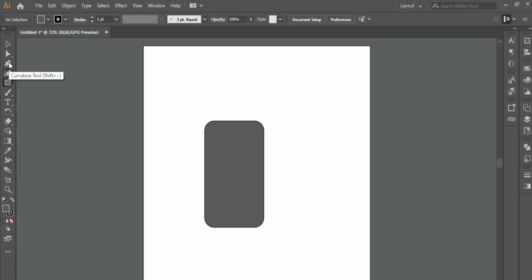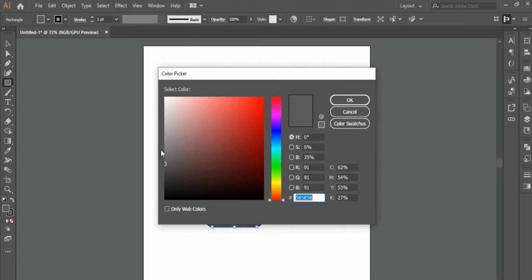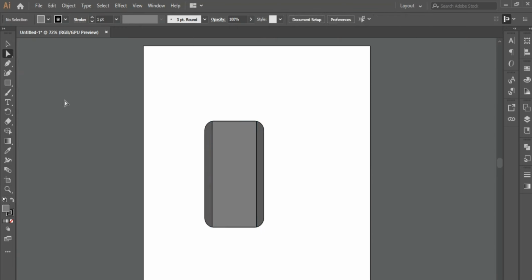And now let's use the red pen tool. Wait, I shouldn't use the pen tool. I should use the rectangle tool and draw a rectangle on it. There we are. Okay, that's done. And now we need to change the color to that light, more like the gray.